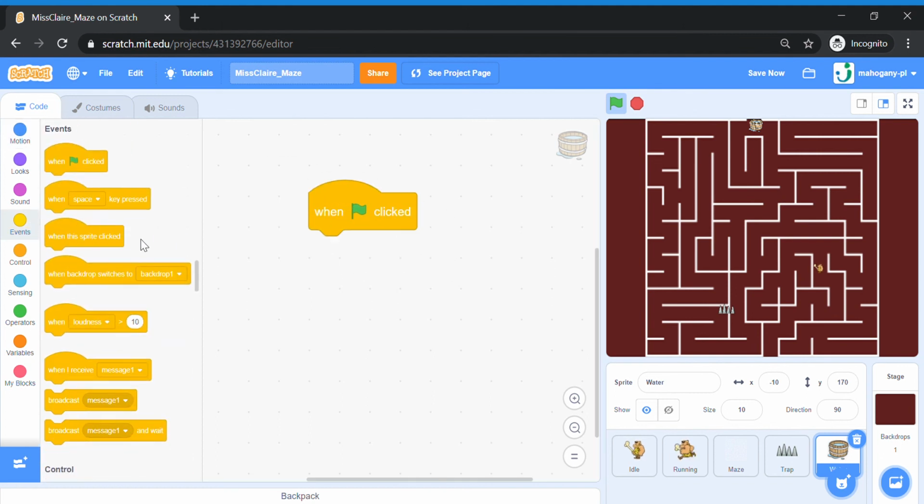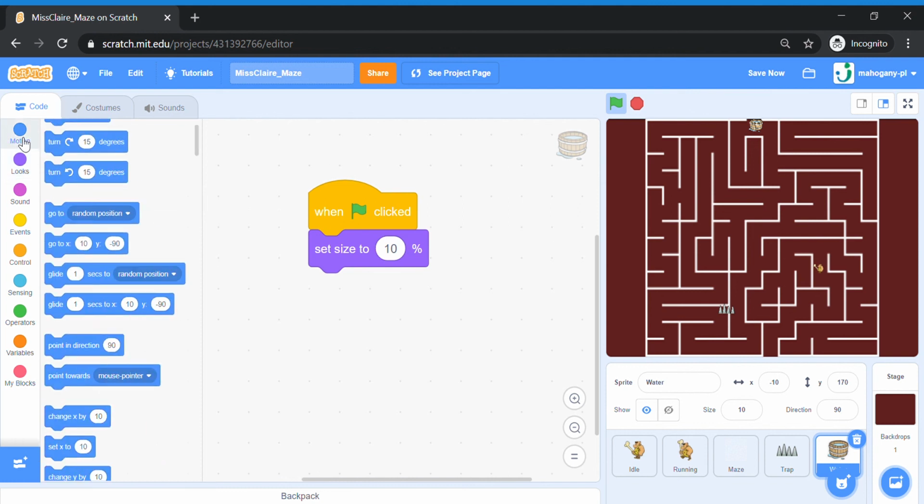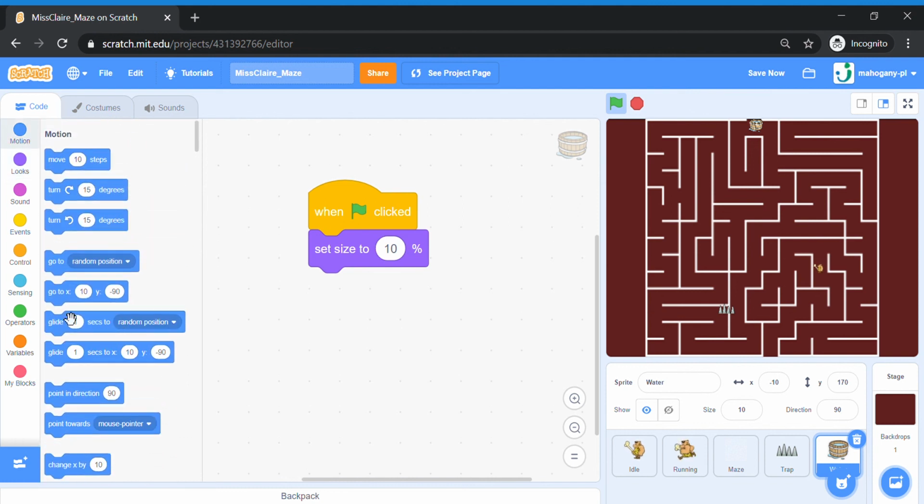So when green flag click, let's first set the size to a small size. Set size to 10%, which is about this size. And we're going to go to the end of the maze. So that's on top. So go to XY. X is -10, and then Y would be 170. This makes it start right at the top over here, which is the ending point.